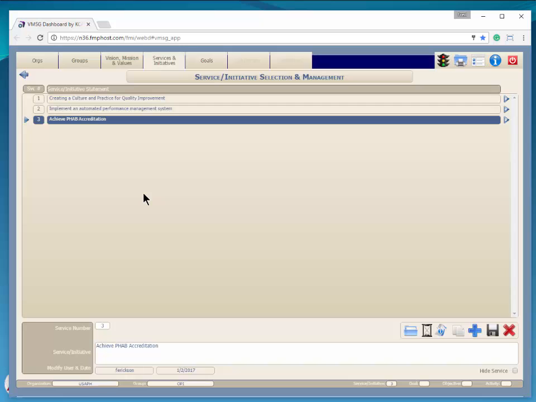So creating a culture and practice for quality improvement is probably something we're doing today, so it'd probably be a service. Implementing an automated performance management system, if we don't have one, is a future service or an initiative. And achieving FAB accreditation, if we're not already there, is an initiative too. Services are defined only by a service number and the description of the service down here at the bottom.